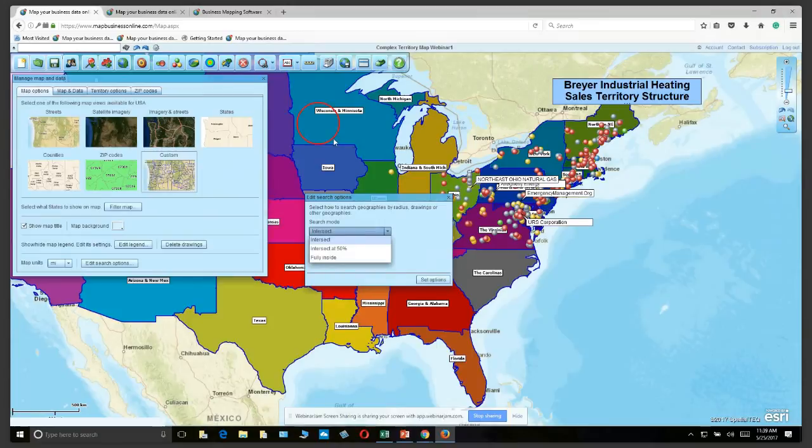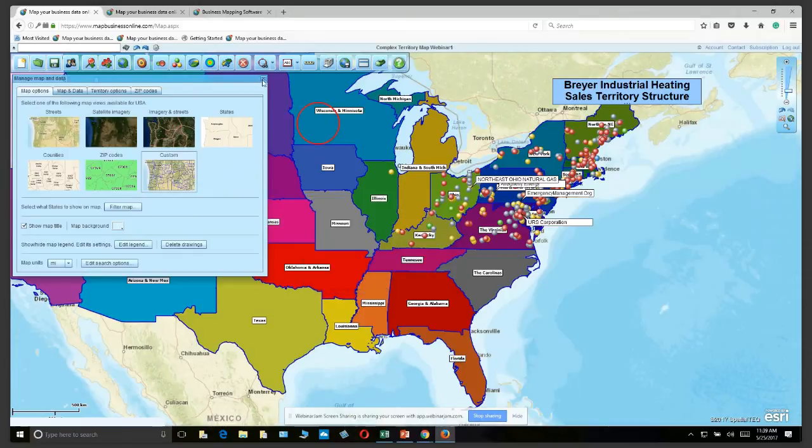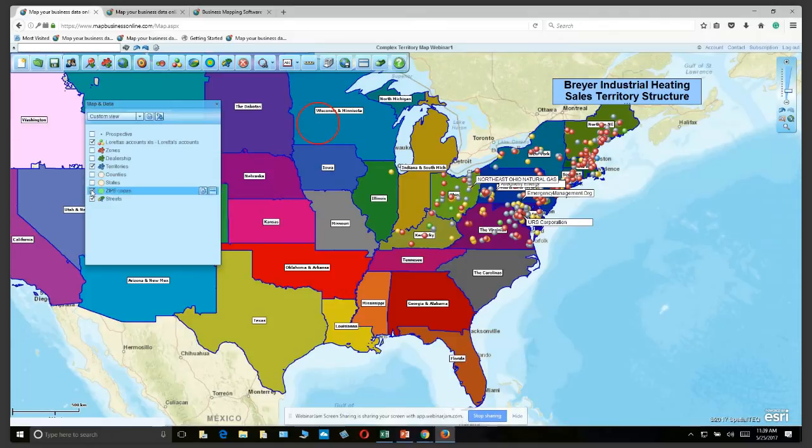This eliminates some of the, sometimes, if you were searching zip codes, you'd have some overlapping zips. So you can decide, I only want to see zip codes that are fully inside that radius. So we set that option. We turn on our zip code layer. And for this, I'm going to turn off the territories.